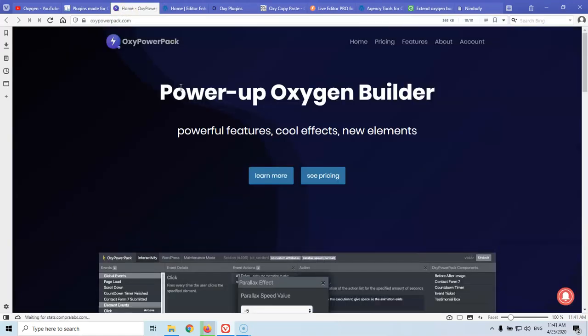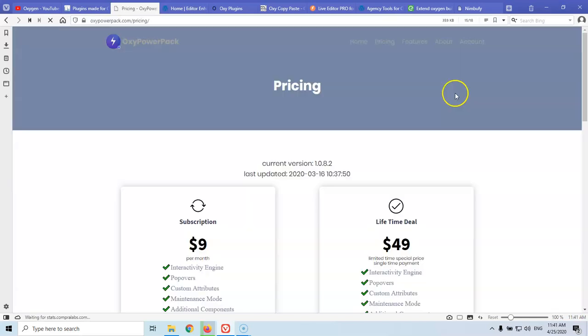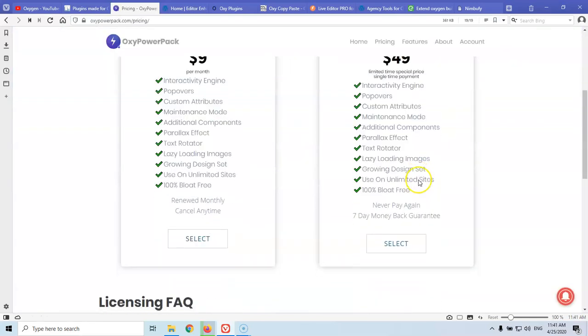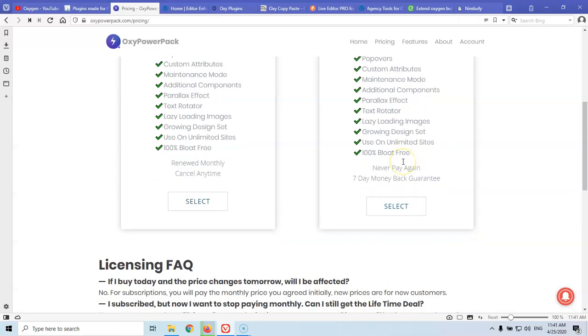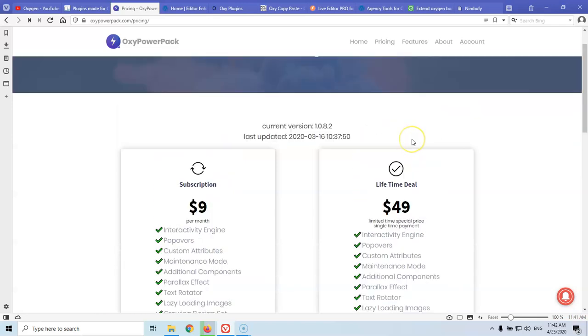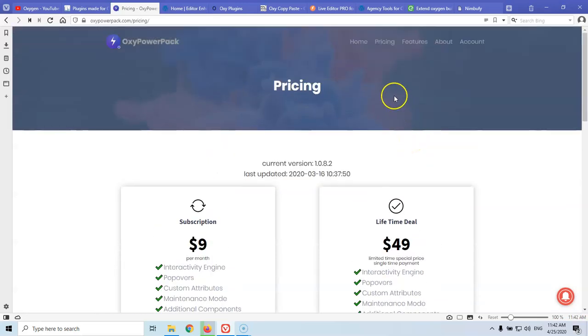So the first one that I'm going to talk about, and this is random, it's not first, second, or anything else, is the OxyPowerPack. I have already created a video about that. I have already bought that. The price is still $50, $79. And as you can see, it will go up, as it says here. Not here, but it says that it will go up.